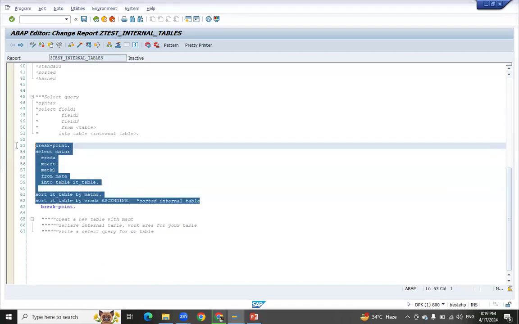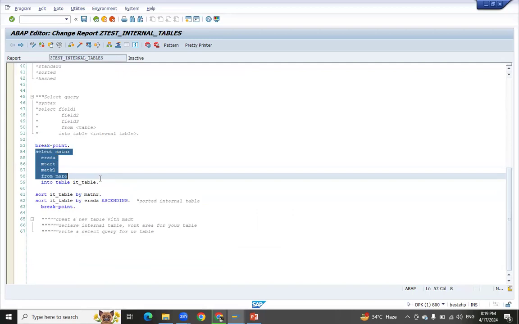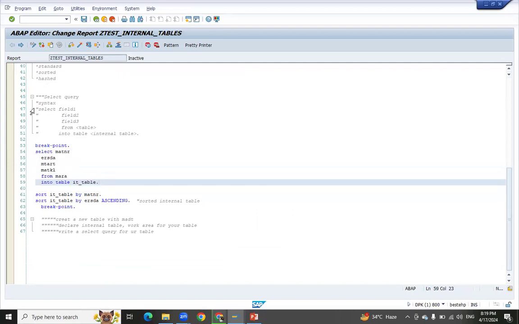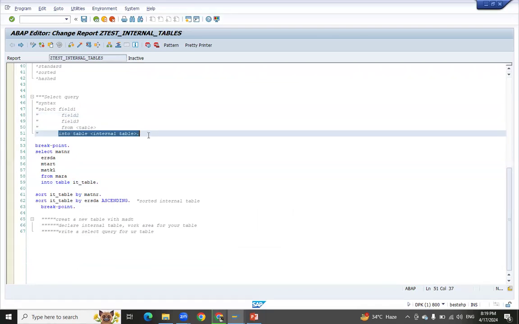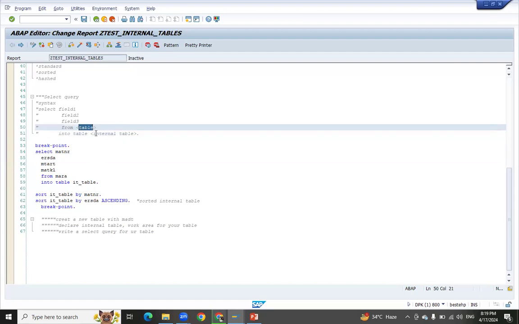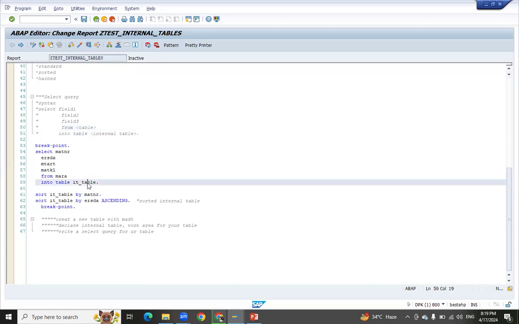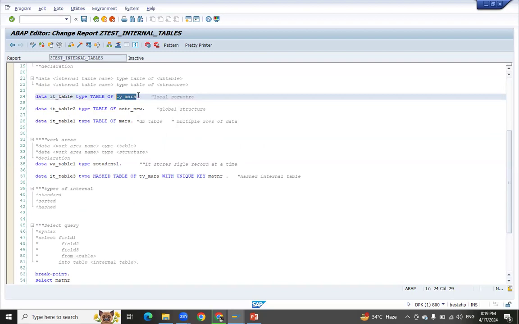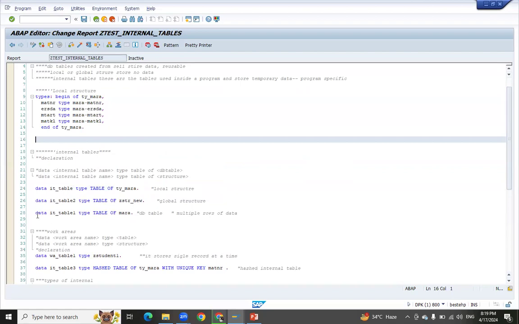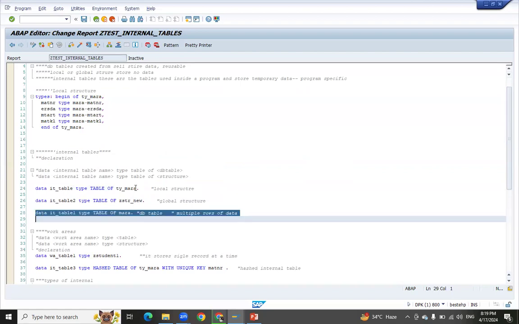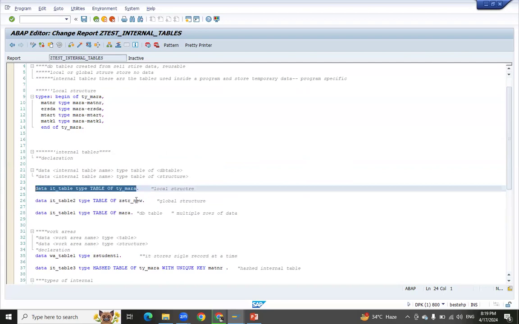Yes, regarding internal tables. We also saw the select query. How do we write a select query? This is the syntax: field 1, field 2, field 3 from table into table internal table. The prerequisite is that whatever table you write here, your internal table declaration should be of that type only. If I double click on IT table, this is TY Mara, and in TY Mara also we have selected only Mara fields. If you give table one, that is fine. If you give TY Mara, that is also fine. But you cannot give this one.